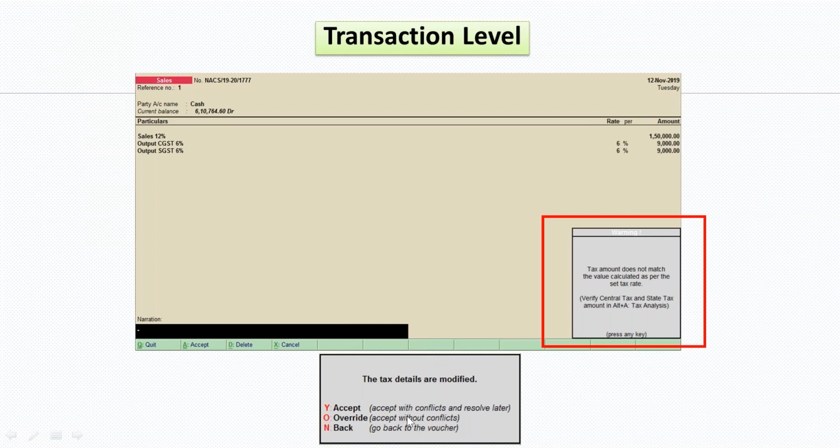So if I accept it, accept with conflicts and resolve later. If we are doubtful about this transaction, but for the time being we want to close it, we will just accept with conflict so that later it will pop up in my mismatch reports and I can look into this. But if I'm clear that this is a transaction based on my physical invoice, and I want to take it irrespective of the fact that it is not matching with the percentage, I know I don't want to review this later. So I'll override. I want the system to accept without conflicts.